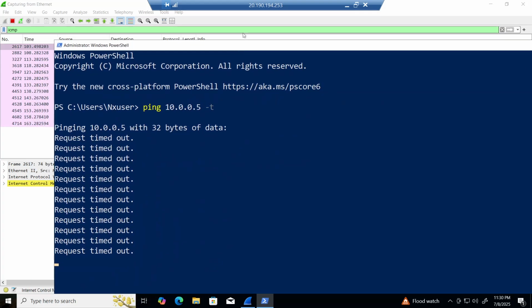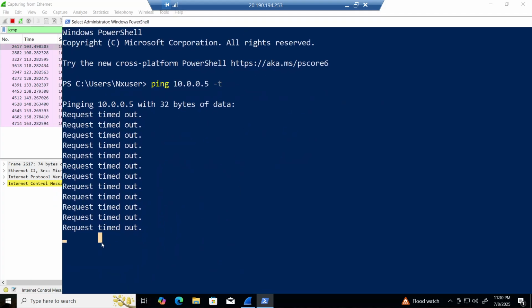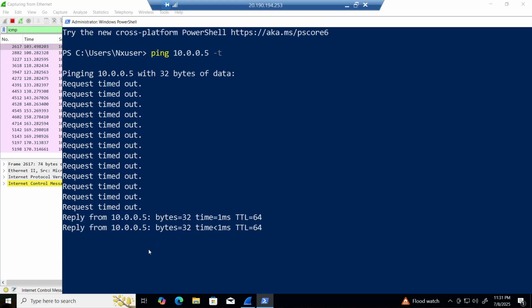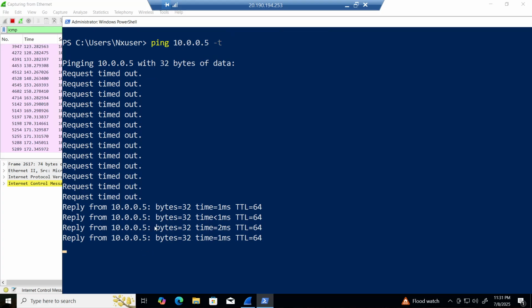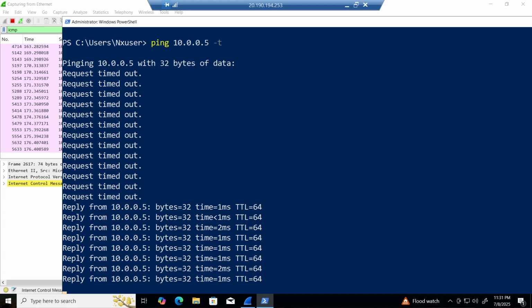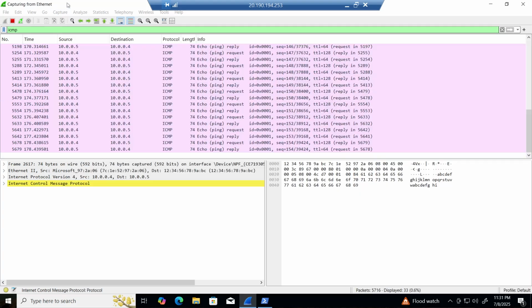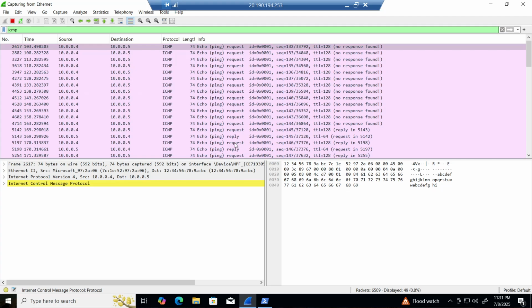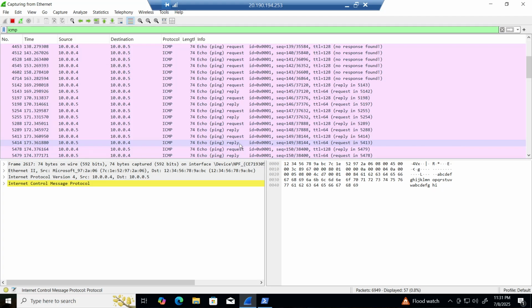I'm going to put Command C. Oh, there we go. It's actually now, there we go. The rule just kicked in, and now we're getting replies back. So you look into our Wireshark. Now we're getting reply requests. It's endless too, but at least no more timeouts. So there we go. We see it kind of started right here.